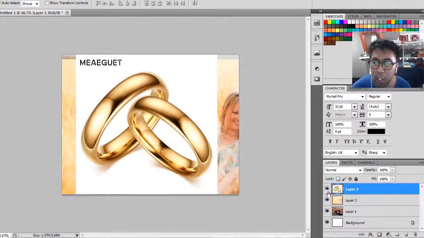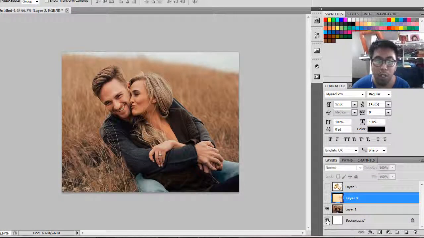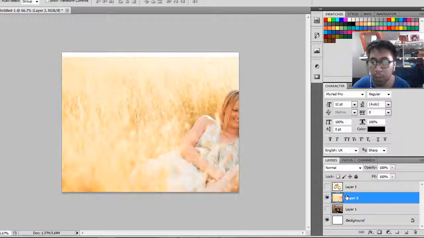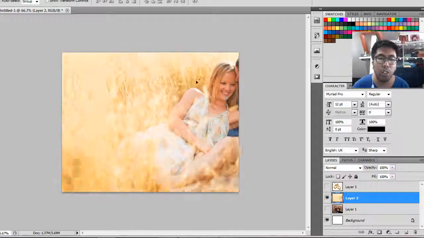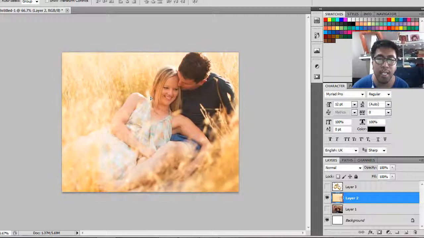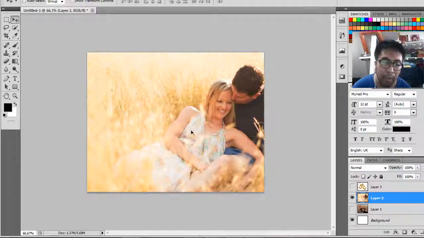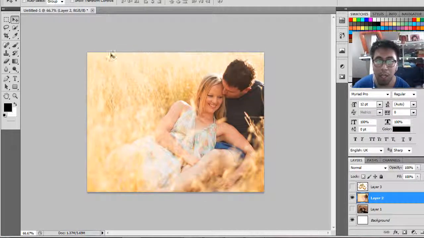Okay? So, I'm going to hide the ring and the other image first. Or, actually, I'm going to hide this image as well. Only this one is visible, so we're working on layer number 2. Here, you will notice that the picture, the image, extends beyond our canvas. The original image is larger than our canvas.